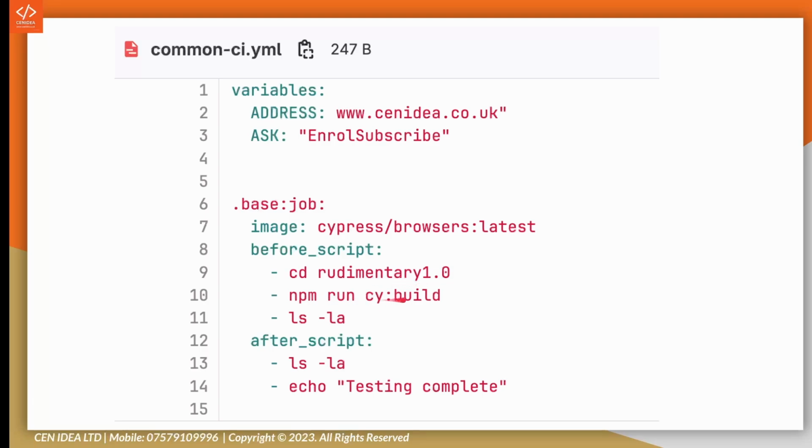It would just run npm run ci build, and then it would just check the directory just to see where we are, list out all the directories. After the job is finished, I'm also having after script. I mean, I can define script here, but I know that I would override it. So it's pointless now defining them here.